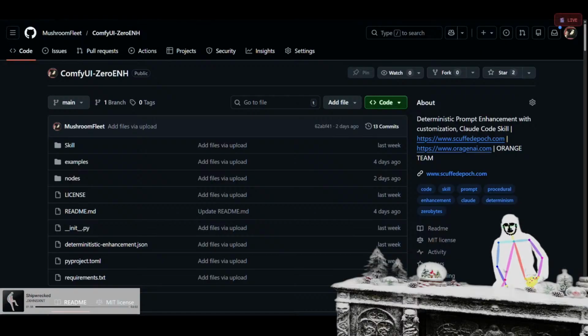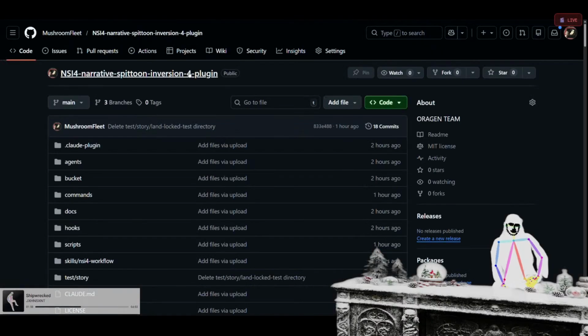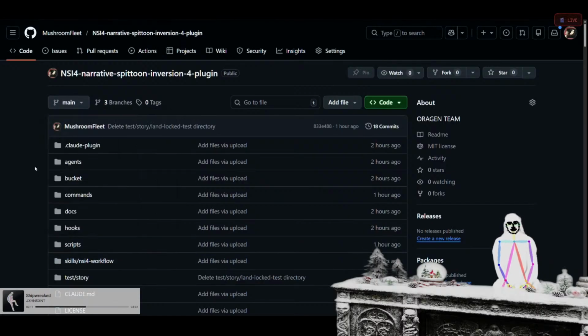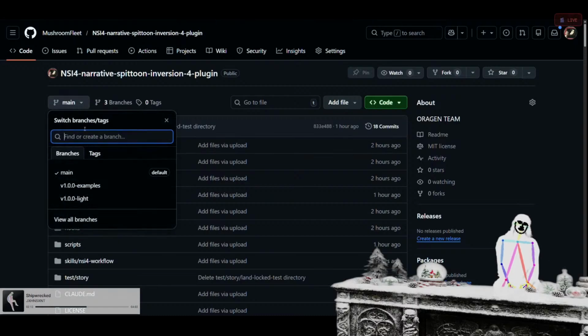Yes. Here it is. So, Narrative Splatoon in version 4. This is a plugin. It just came out. Now, what I've done is I've made... Why does it say 3? Oh, yeah. So main branch is obviously main branch. Main branch is the same as the light branch right now.